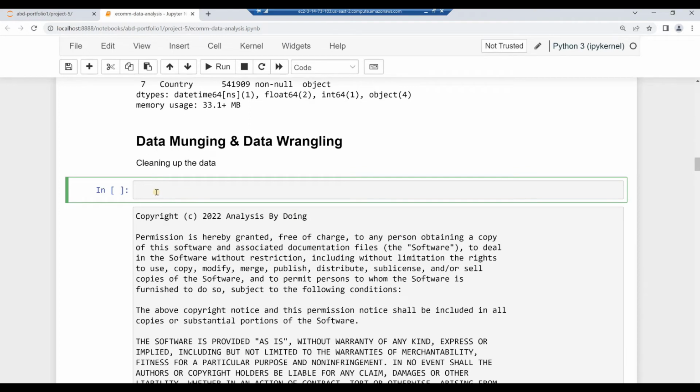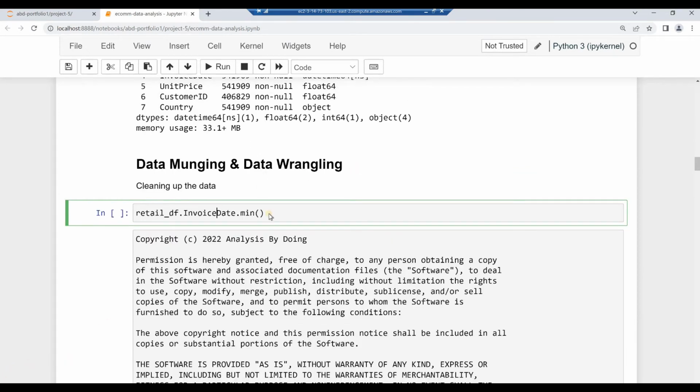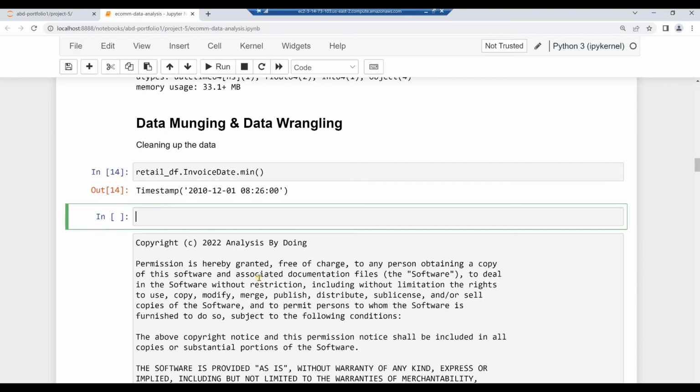What is the date of the earliest transaction? Key in the code retail_df.invoicedate.min open and close parentheses. Then hit Alt and Enter. Our first invoice is dated December 1st, 2010.